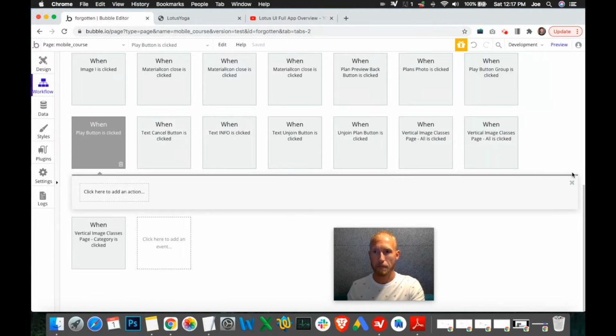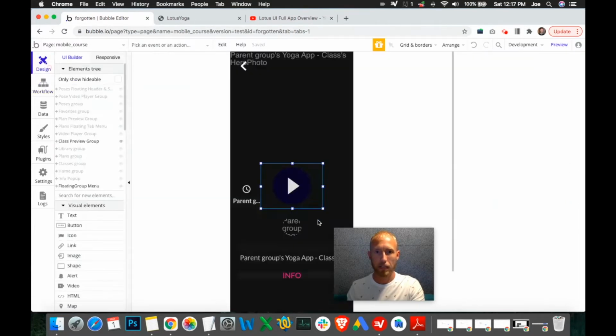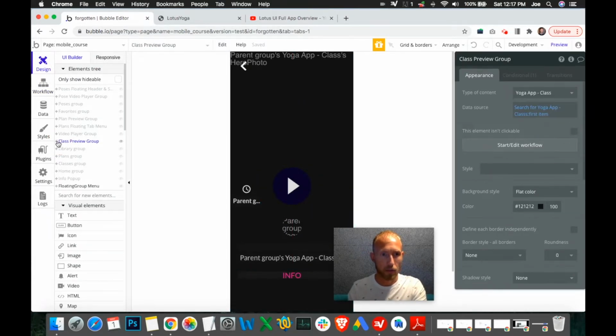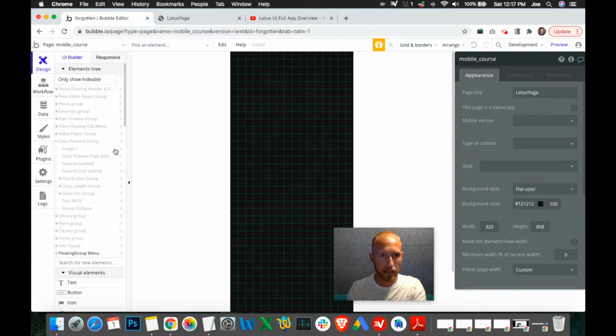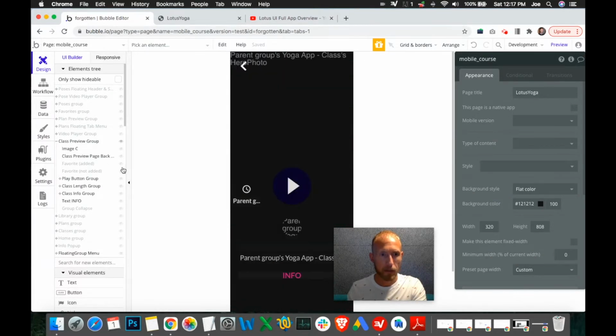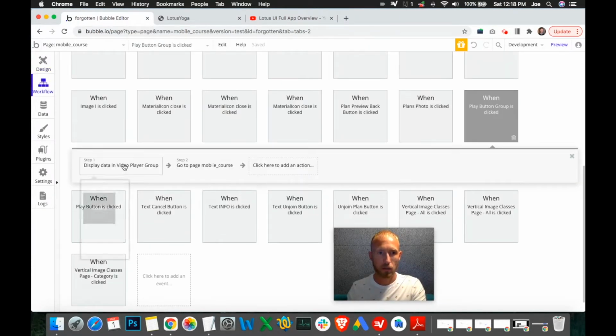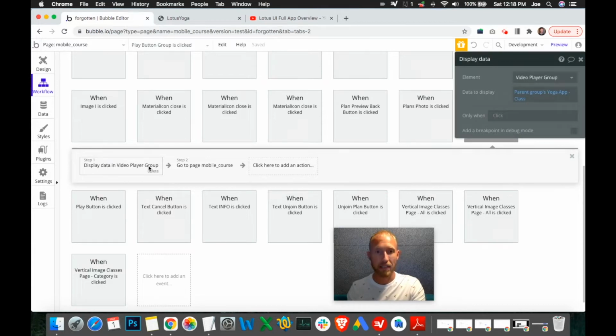Well, that's the play button. Okay, remember this is wrapped in a group. So I'm accessing the element that is the, yeah, so I want this group for the workflow. So we've already got some steps here.